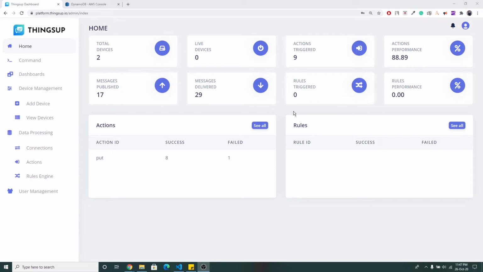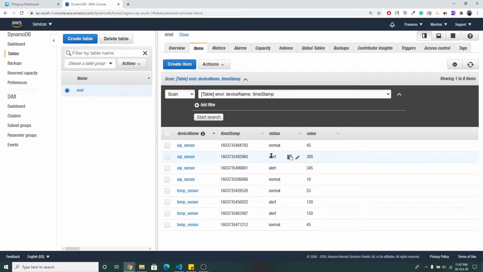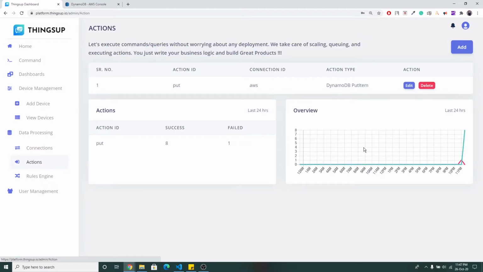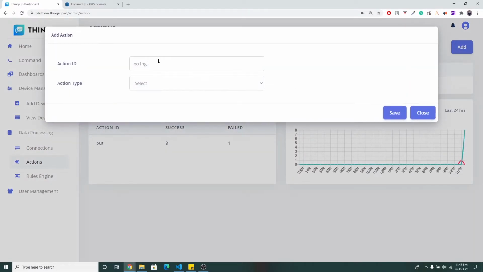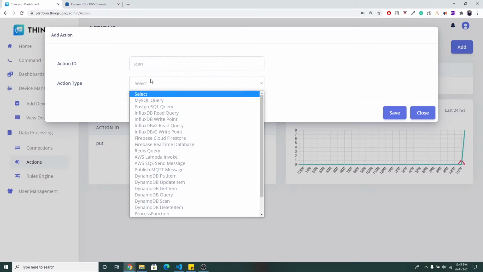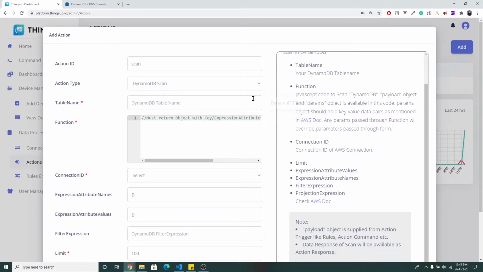Okay, now let us see how to scan the data in the DynamoDB table. Here we are going to perform a scan action so that we can get all the data which has status alert. So for that, go to ThingSup, click on actions, click on add. You can set any action ID or you can leave it as such. Now select action type as DynamoDB scan. Okay, now you need to specify the table name, that is envi.